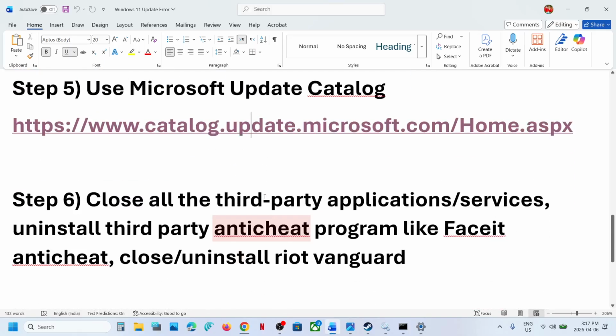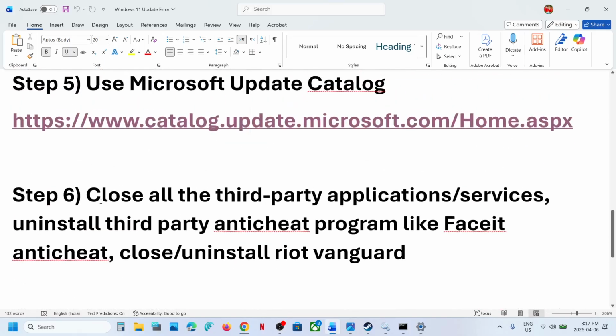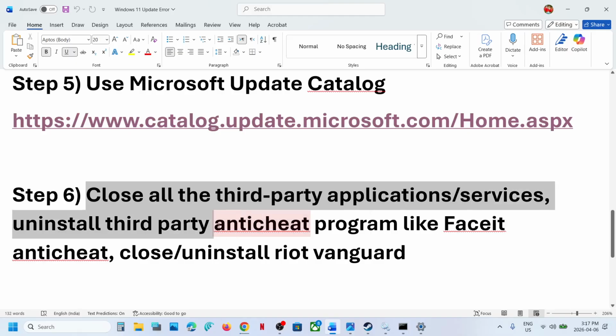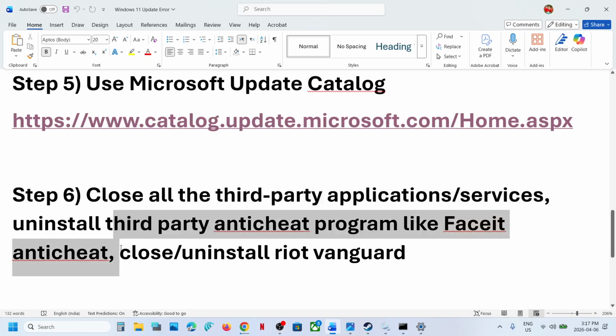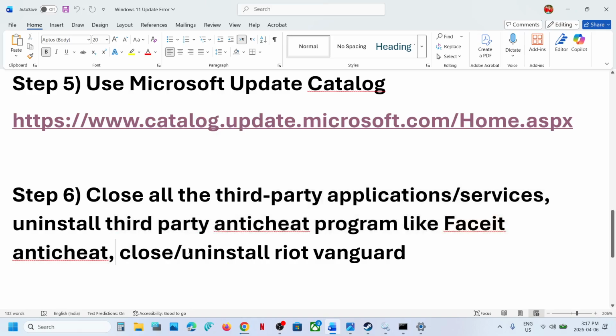Still not working? The next step is to close all third-party applications. Like if you have a third-party antivirus program, you can disable your antivirus program while installing the update. Once you're done installing the update, enable your antivirus program once again. If you have any third-party anti-cheat program like Faceit anti-cheat or any other anti-cheat program, like if you have Riot Vanguard running, you can uninstall these applications, restart your computer, and then check.